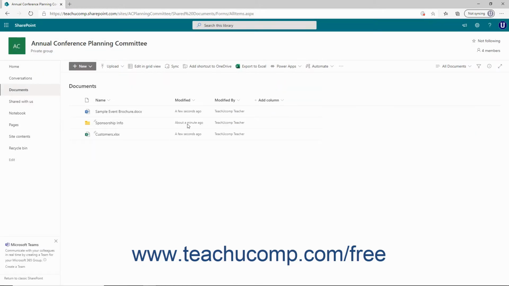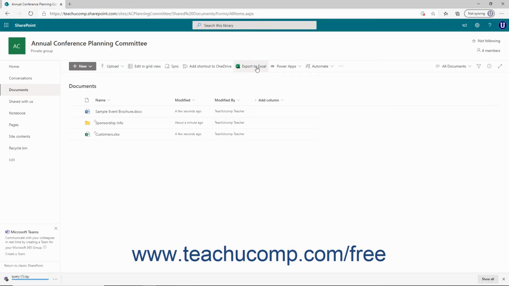To add a shortcut to the folder to OneDrive, click the Add Shortcut to OneDrive button. To save the list of group files as an Excel web query, click the Export to Excel link, and then follow the on-screen instructions to download a local copy, which you can open in Excel. To apply Power Apps, click the Power Apps drop-down button and select the name of the Power App to use.